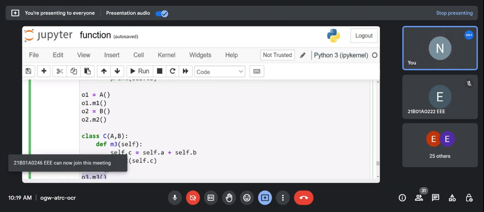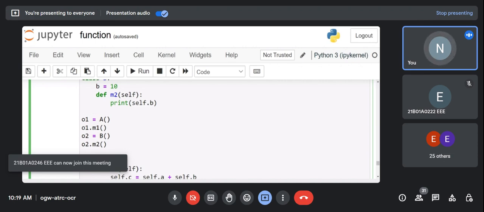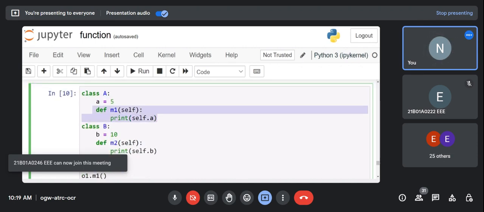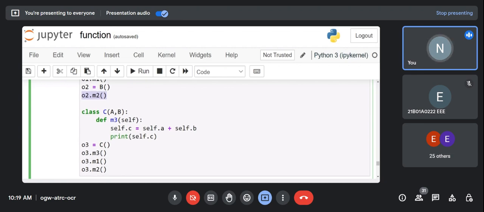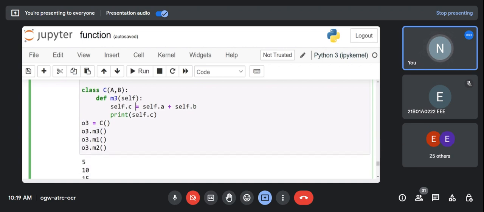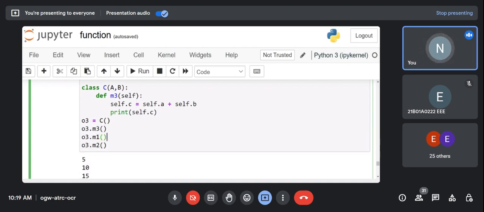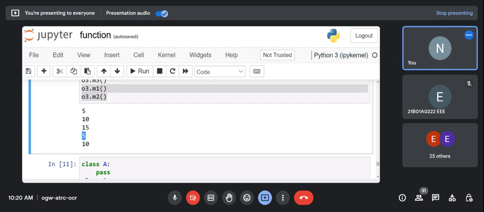Initially, I printed the value of a when I called method m1. Then I printed the value of b when I called method m2. Then I created C and called the method m3, so it's going to print a plus b. And then again I called m1 and m2 using the object of C, o3. So again I got 5 and 10.